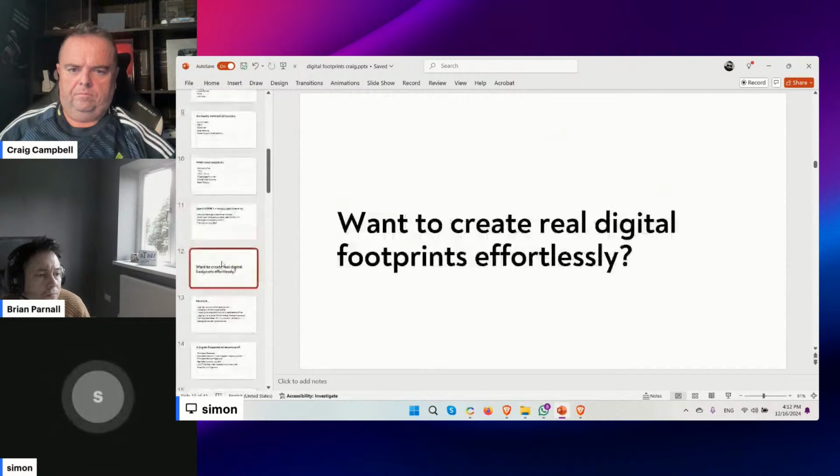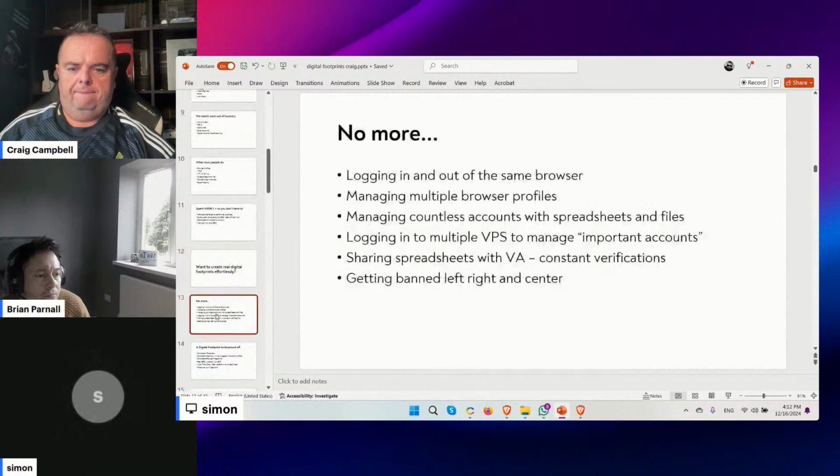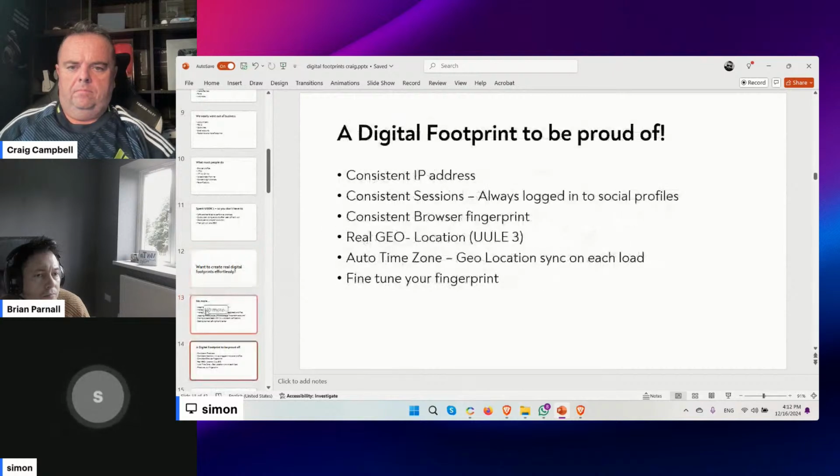So what we want to do is create real digital footprints effortlessly. And that means no more logging in and out of the same browser profiles, managing multiple browser profiles and whatever it is that you have to.